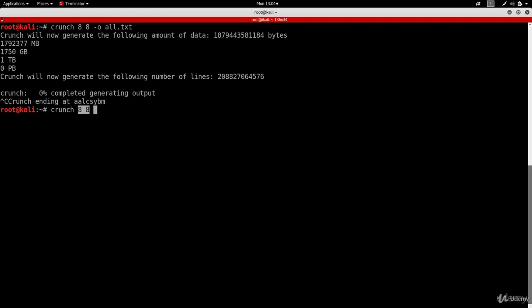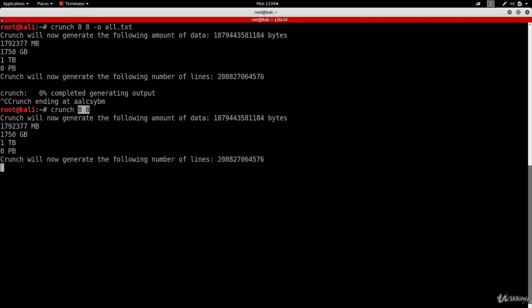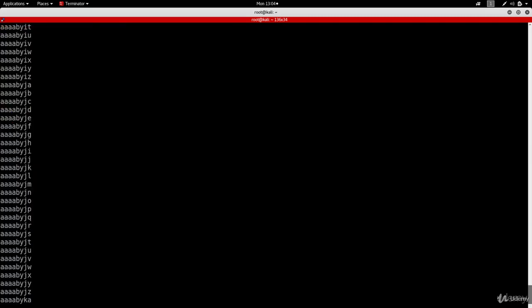So I'm going to hit enter with this. And you'll see that it's still telling me that this is going to take 1 terabyte, 1750 gigabytes, but it's displaying the result on screen. It's not storing it in a file. And if we let this run for a long period of time, it'll actually display all possible combinations of characters that have a length of 8 characters and contain the characters A to Z.